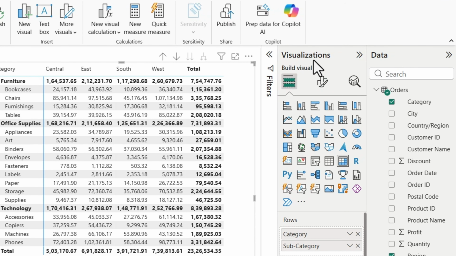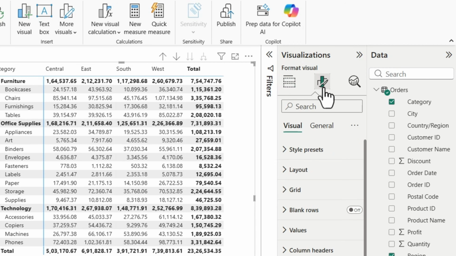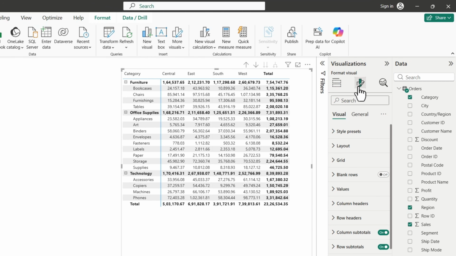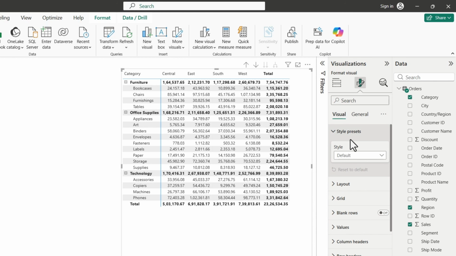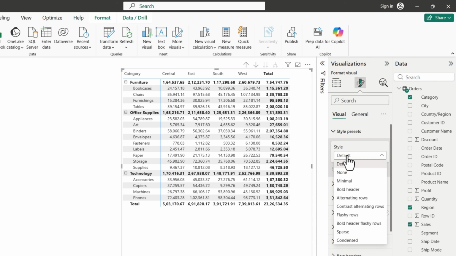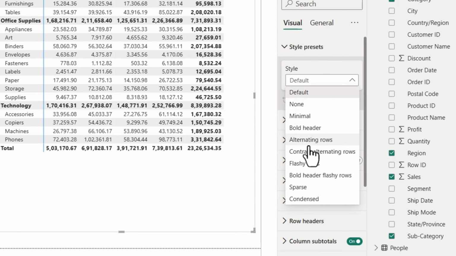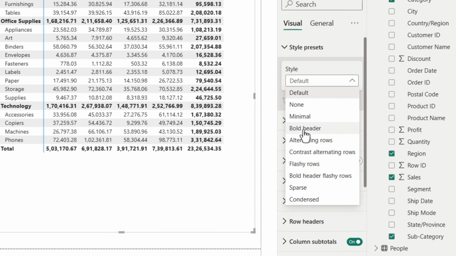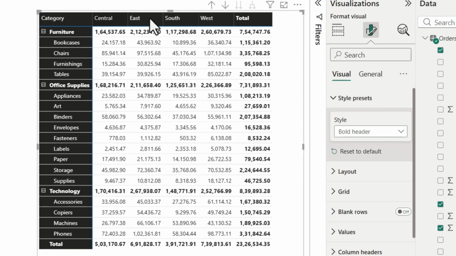With the matrix selected, click on the Format your visual tab, the paintbrush icon in the Visualizations pane. Expand Style presets and switch the style from Default to Bold header or Condensed for sharp row and column contrast. Next, let's turn this into a visual heat map.